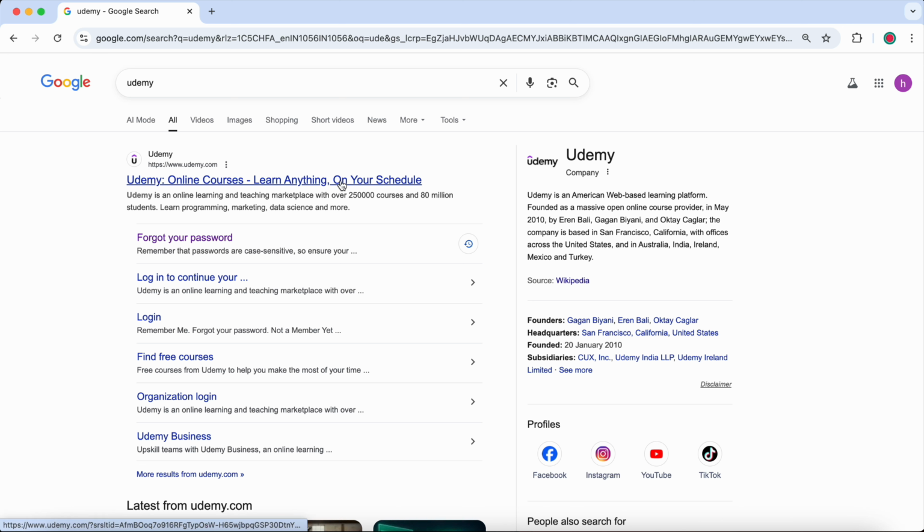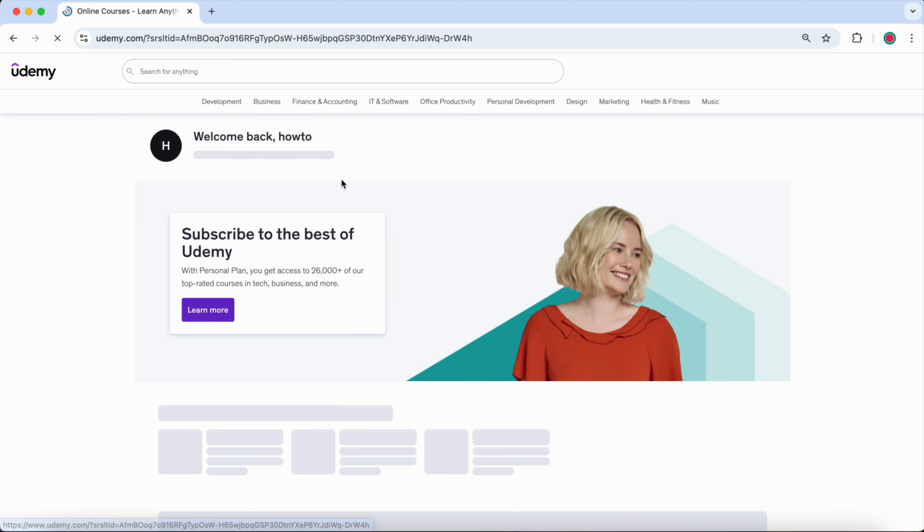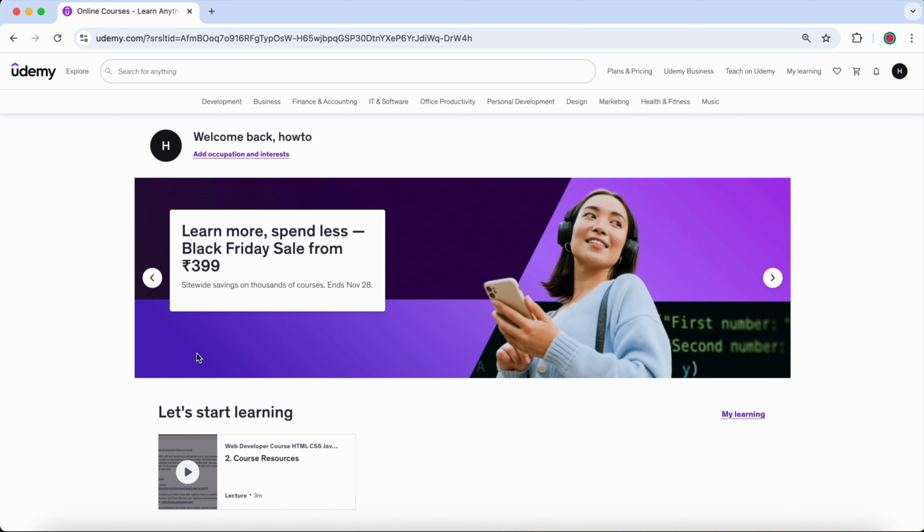Click on the official website, and once the homepage opens, go ahead and log in if you haven't already. You can sign in using your email and password or with a single sign-on option like Google.